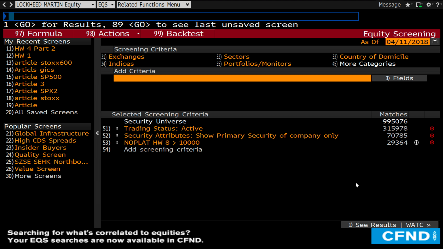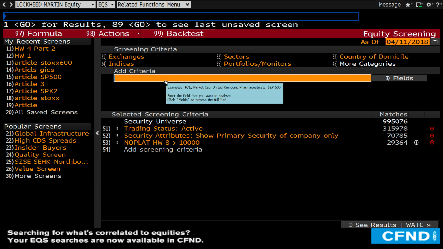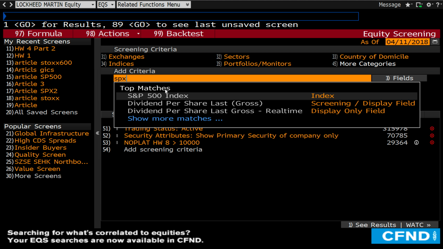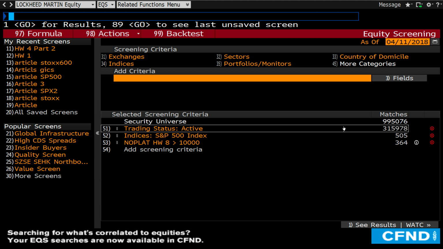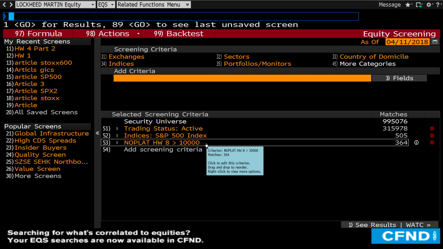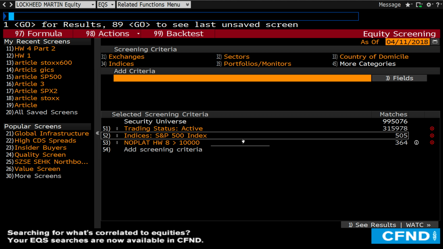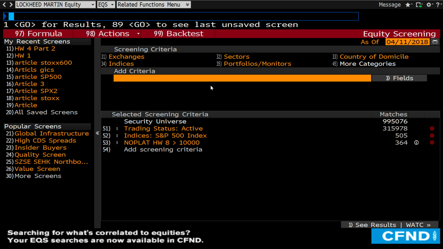So again, we can add more criteria. So for example, if I wanted to do that with companies that are in the S&P 500, SPX, S&P 500 index, and here's the important thing. As I keep adding criteria, this is an AND. So therefore, companies that have this level of NOPLAT and are in the S&P 500, we're down to 364.